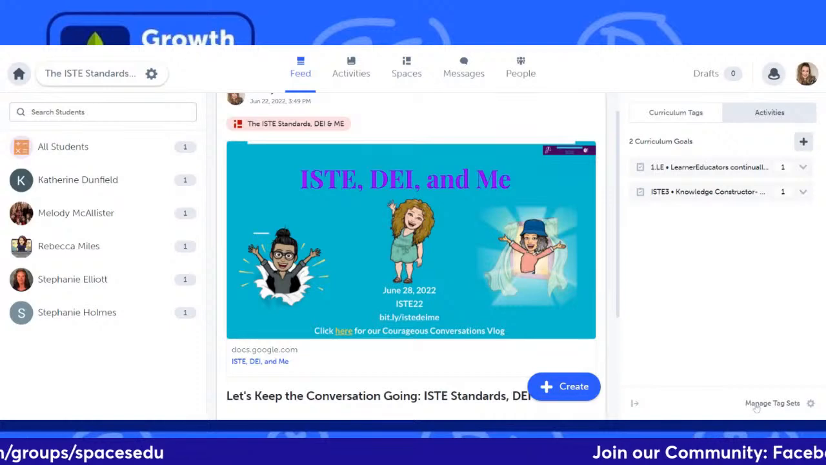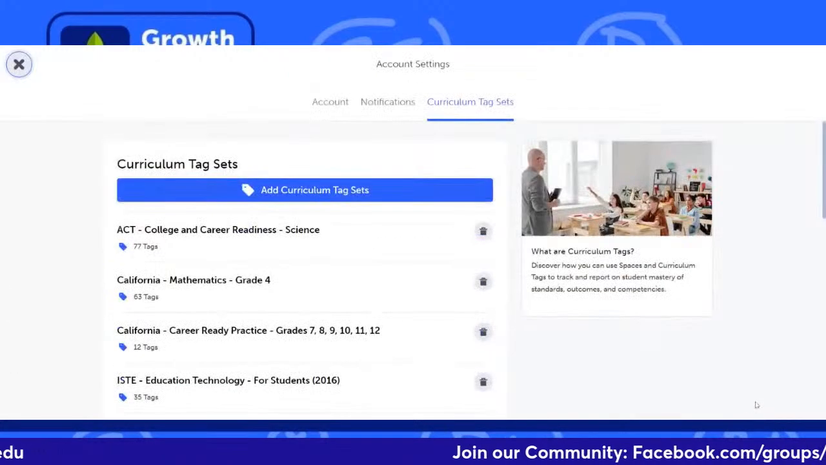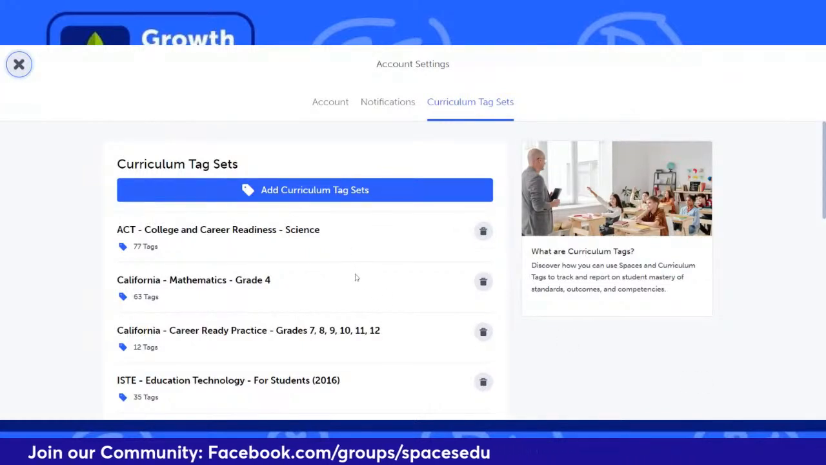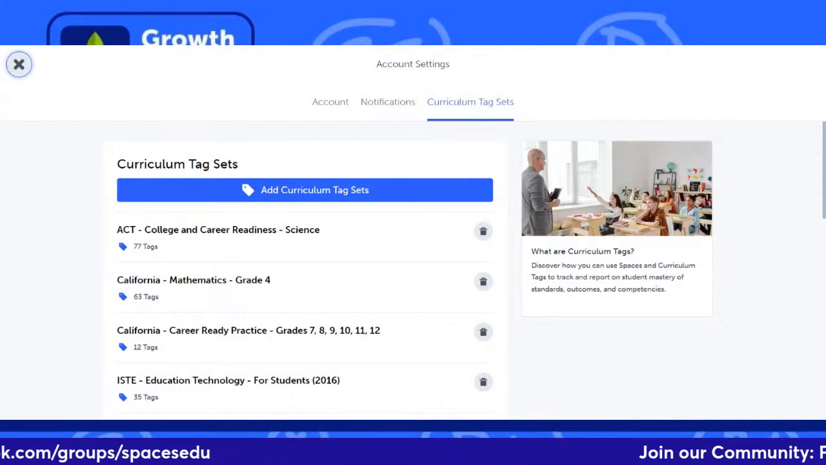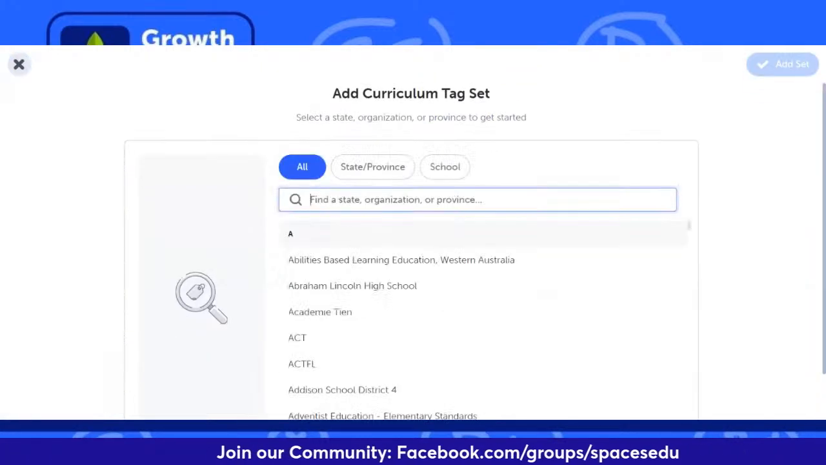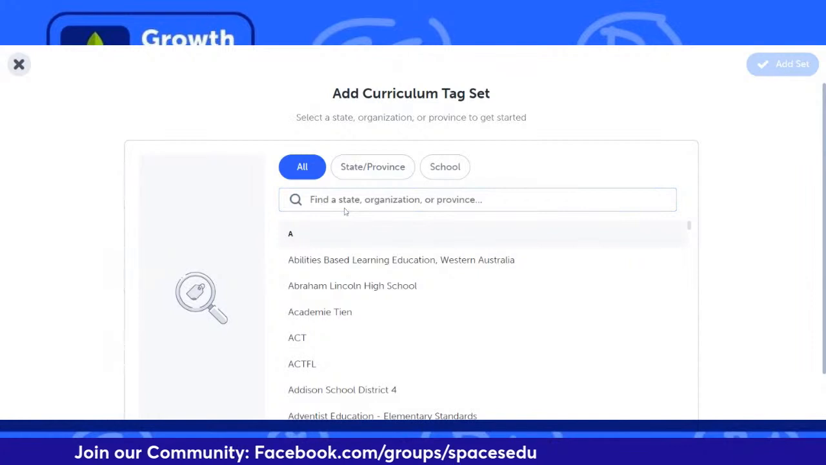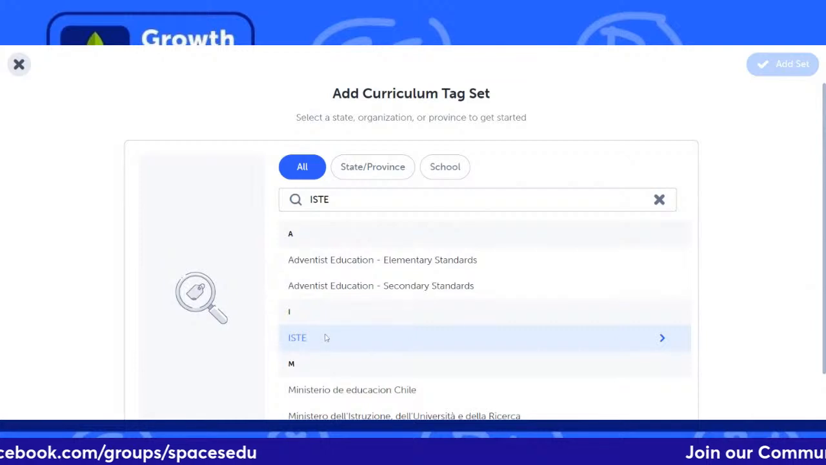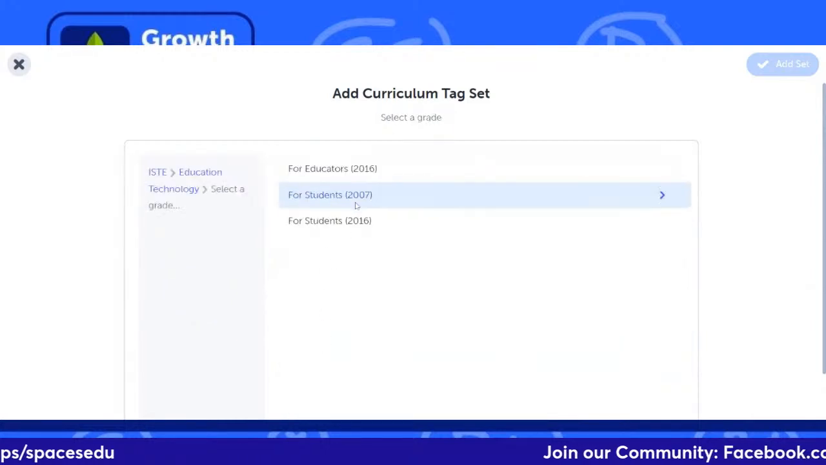And this is where you can upload any standards. You may be looking for your state standards. You may be able to look for the ACT, or the CASEL for SEL. Those are some of my favorites. So anyway, all the standards that you need are in here. You just go to add curriculum sets, and in the browser you put ISTE, and this is very interesting. Okay, and then I see ISTE, so I'm going to click on that, education technology.